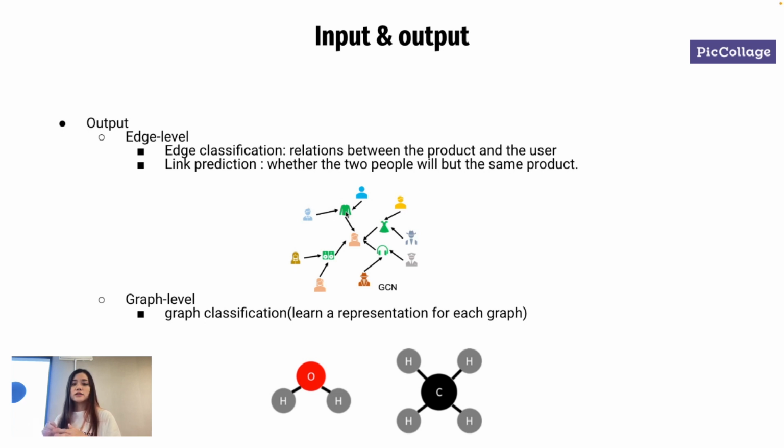Another application is link prediction, for example whether these two people will buy the same product. By using these relations, we can know what the relation is and whether there will be a link between two different nodes. The last level is the graph level. There are very few applications at this level, because it just learns a representation of each graph, so it is usually used in chemistry or biology. Mainly we use the node level and edge level.